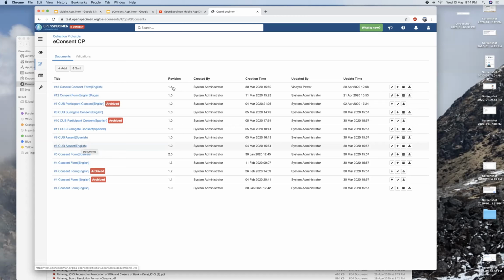Also, if there are multiple versions, you can keep versioning the forms. Any unused form can be archived so that it doesn't show up for new patients. But if you have already collected data under an archived consent, it will continue to exist, and you can go and see it, report on it, and do anything else with it.